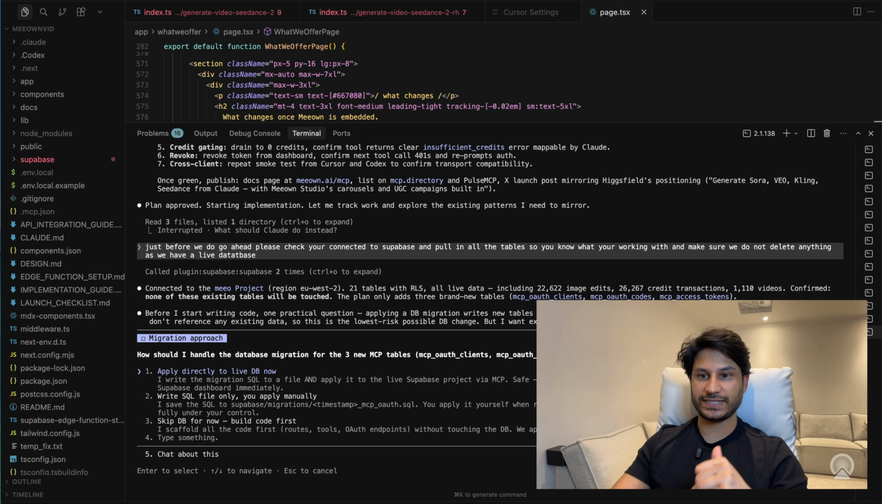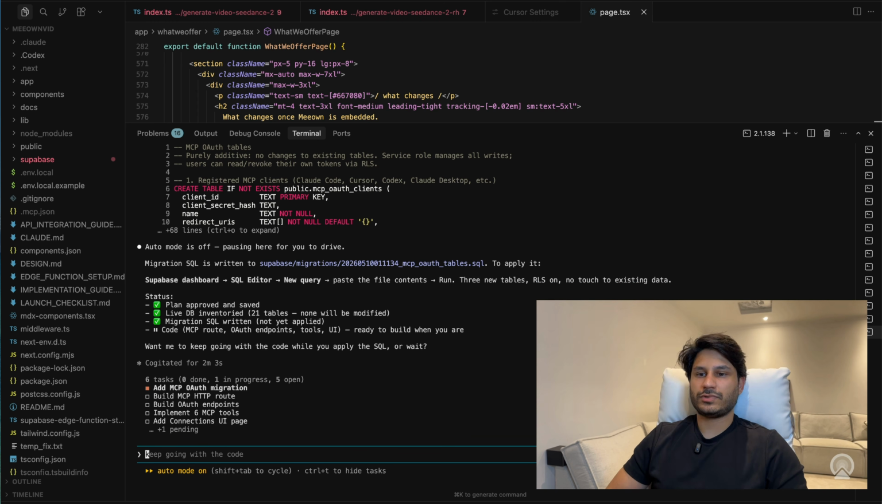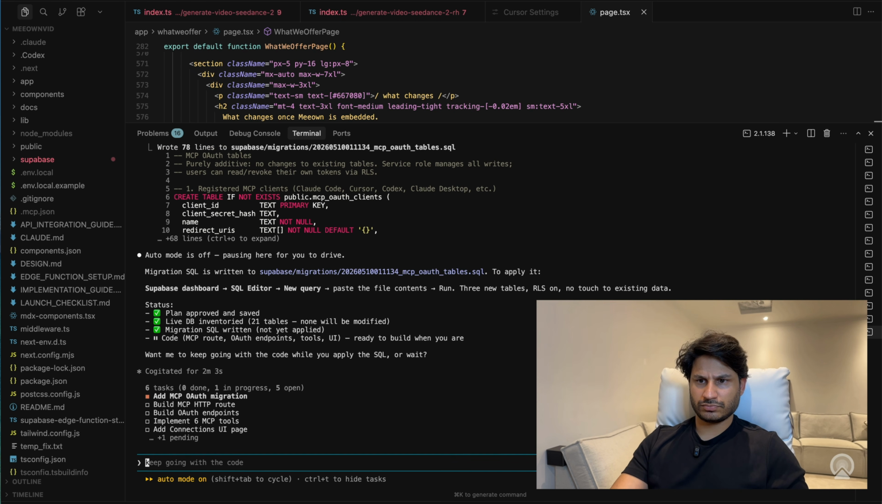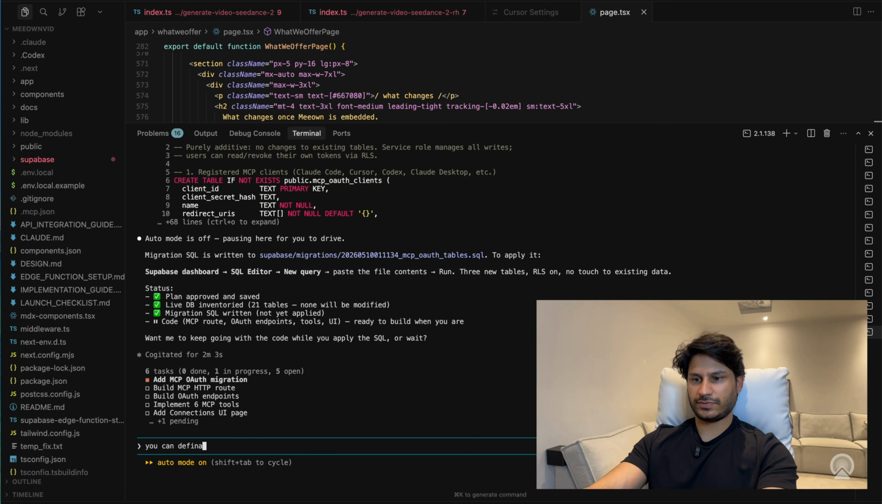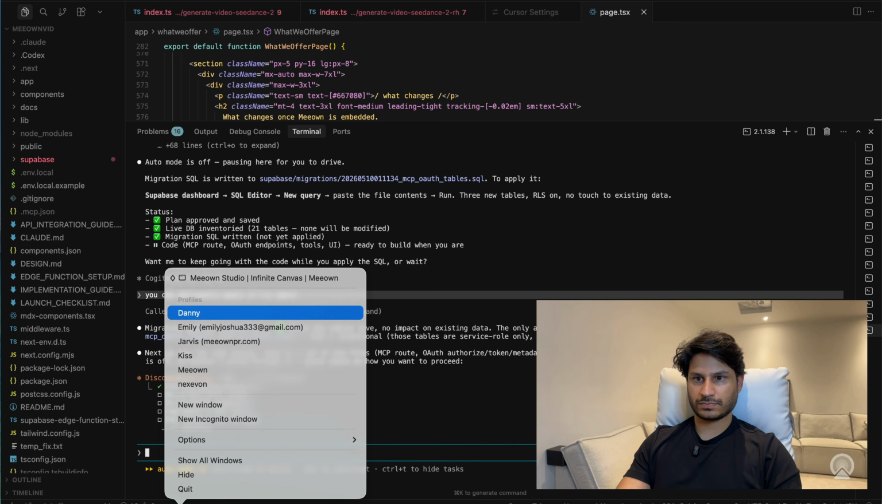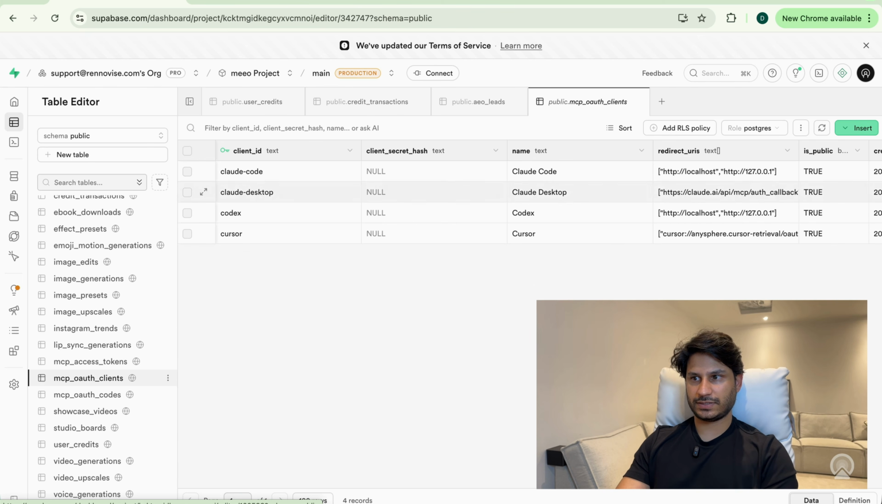So it's actually asking me, should I do this? Do you want to do it, or should we do it manually? Do you want to skip it? But I'm going to give it full access. No, oh gee, very annoying. Return. Oh, I think I stopped it. You can definitely apply it. Try it again. There we go. Migration. Oh, let me just check. MCP. Yep. Perfect. Let's just let it run.